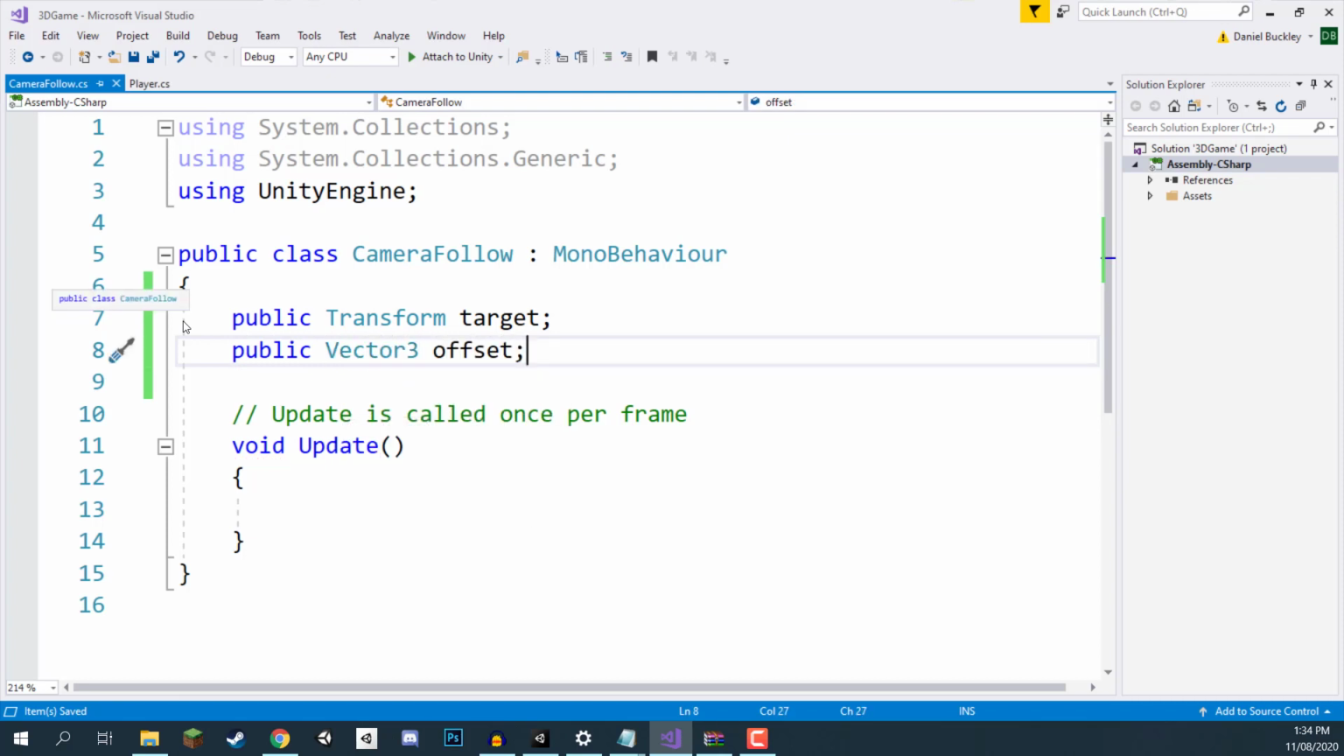Now, when we have the camera following the player, we don't want to be setting the camera's position to be directly the exact same as the player's, because what that will do is make it so that the camera is inside the player, and we of course do not want that. So we need an offset which is going to be applied to that position so that we have maintained a certain distance away from the player.